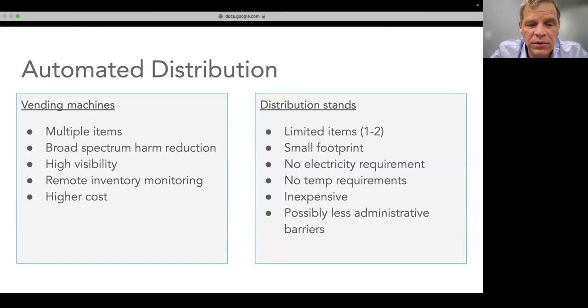It's very visible, so that's great. It gets a lot of people's imagination going when they see this big vending machine there. It can get your local newspaper interested. They tend to be really popular, people gravitate to them, they talk about it. It really energizes your program.